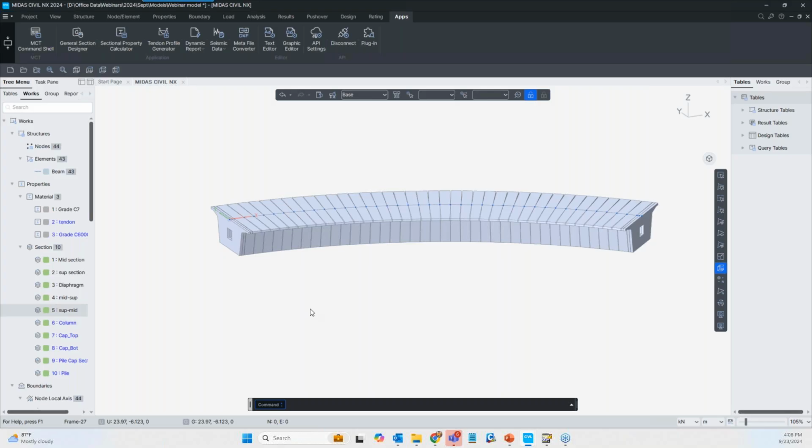Okay. So that's how we are able to generate this complete superstructure along with the assignment of the sections using this customized plugin. Now I'm going with the next plugin, that is the substructure.